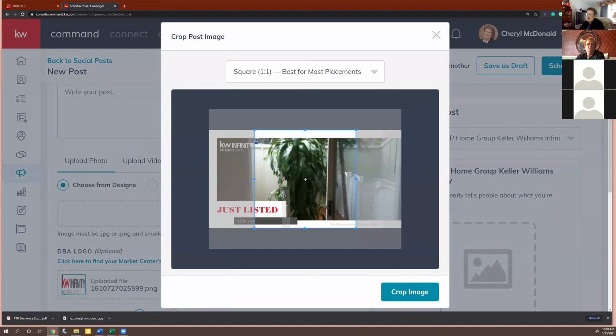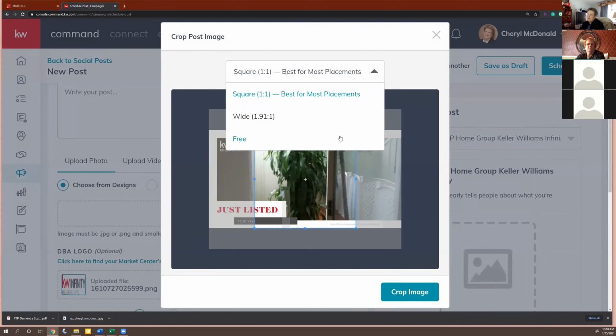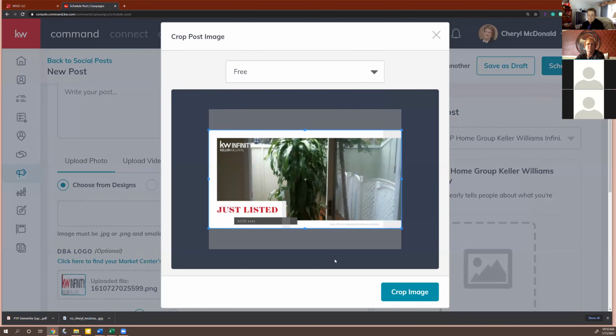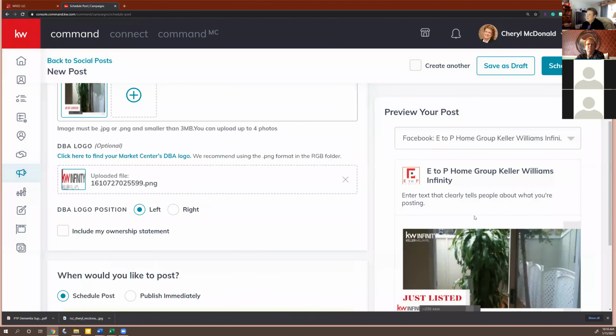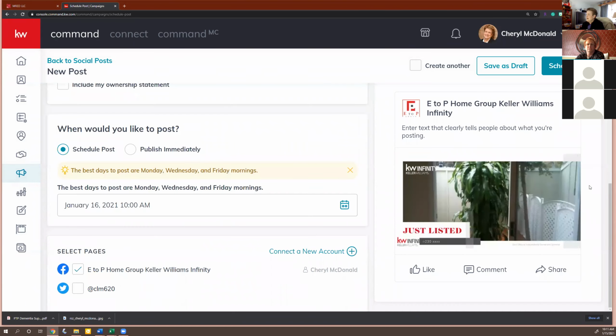Now it's always going to pop out to square. You can go up to this drop down menu, and I always think the safest one to do is free. And then it fits the whole thing. And we're going to go ahead and crop that image. And right over here is what my ad is going to look like.